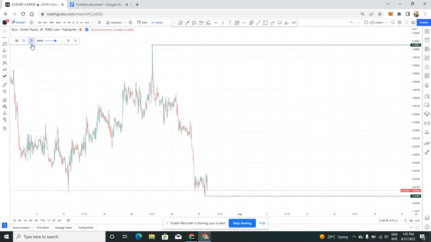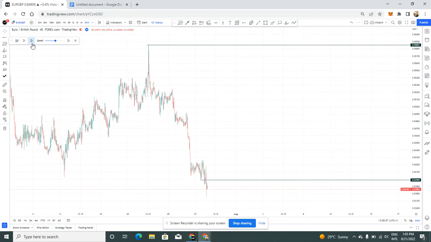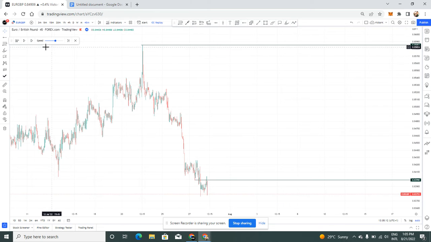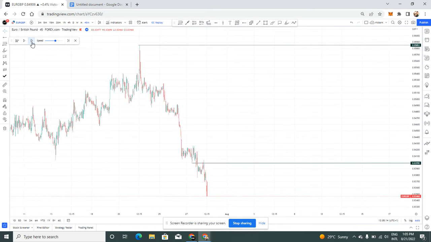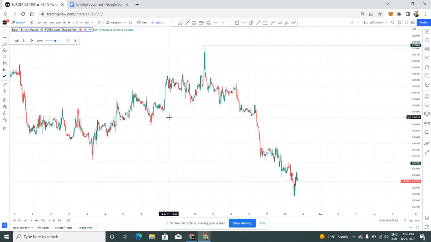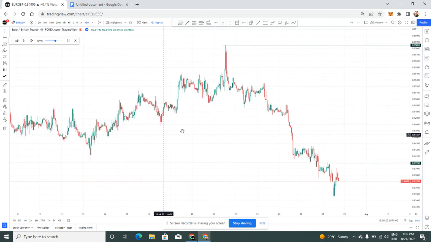So we move like that, like that. It keeps on making a new low, new low, new low. That is just how it is. So now we'll go back and look at the ranges.